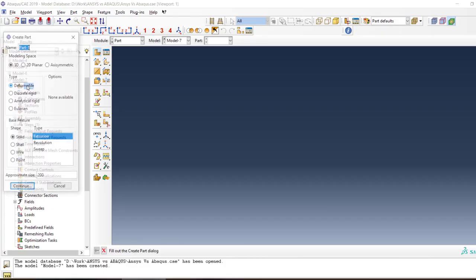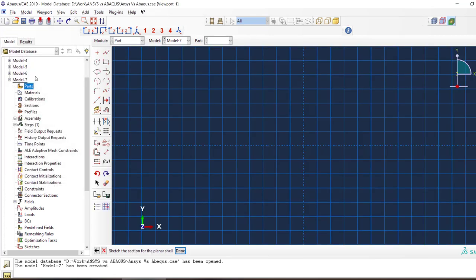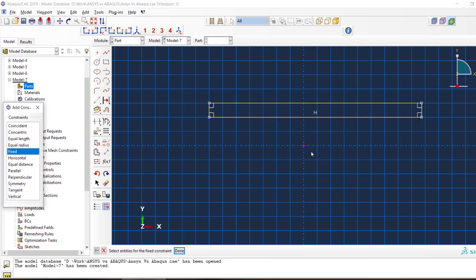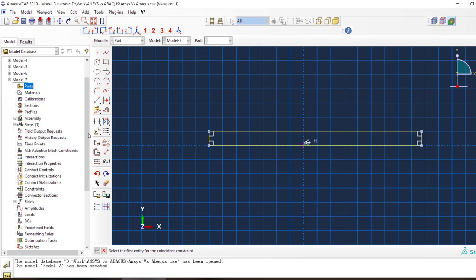We start in Abaqus by creating a part that is 2D planar and that is shell. And again, we create an arbitrary rectangle and create a point at origin and fix it, and then apply the coincident to it. Do we have a midspan? No, midpoint. We don't have a midpoint over here. So, but nevertheless, we can still try with it.